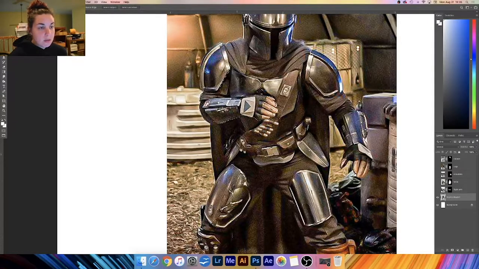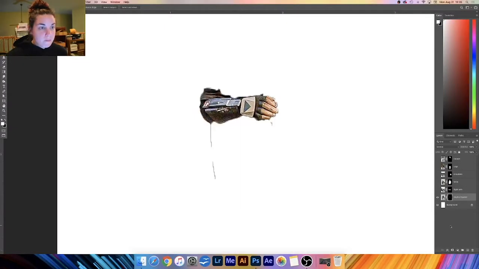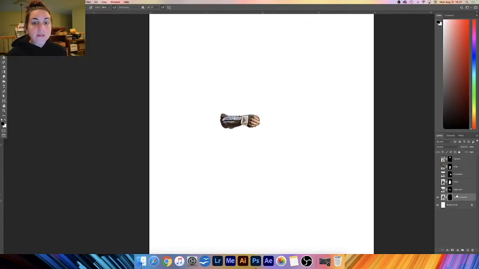Not too bad. Until you try to get to the edges. That's a bummer. That's okay. Oops. So since I'm gonna reverse it later, this is gonna be his left arm.